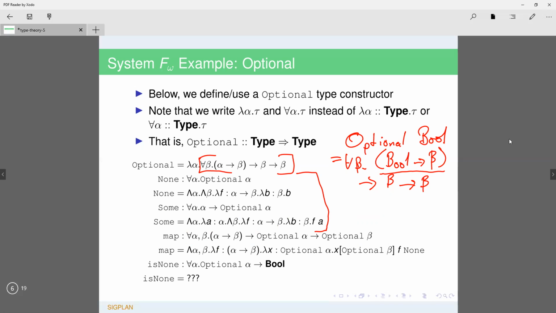So anyway, first let's look at none. None is one of the value constructors for the optional type, which means that it's a function that gives you an optional. In this case, for any alpha, it gives you an optional alpha. And it can do this because you don't need any value to produce null, basically. None is basically null. You just write none, and that's the optional.